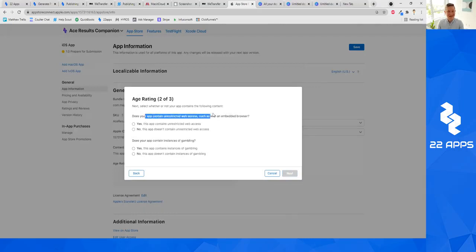And then it says, does it contain unrestricted web access, such as an embedded browser? This one does not. By the way, if you link outside your app using links in the app, you can still select no, because the web browser is not unrestricted. It should still be restricted directly to your domain, unless you happen to link off to a site like Google, then you'd select yes. Does your app contain gambling? No.